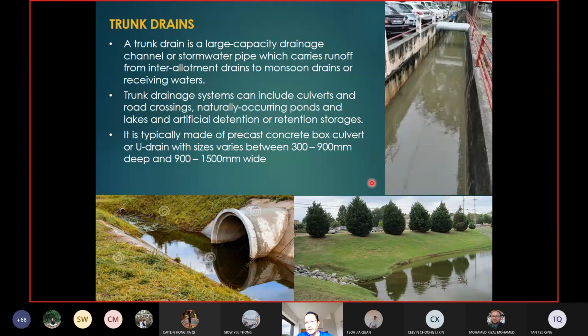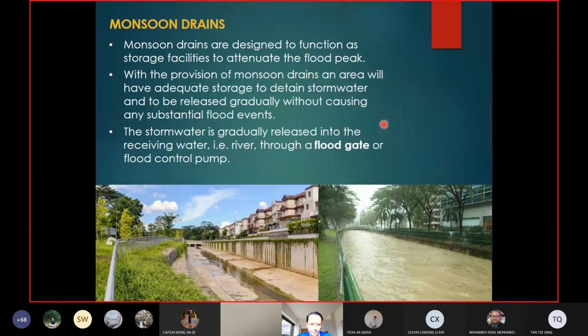So it is typically made of precast concrete box culvert or U-drain with sizes varying between 300 to 900 mm deep and 900 to 1.5 meter wide. Okay, so it can be quite big, no? Bigger than the inter-allotment drain. So monsoon drains are designed to function as storage facilities to attenuate the flood peak. With the provision of monsoon drain, an area will have adequate storage to detain storm water and to be released gradually without causing any substantial flood events.